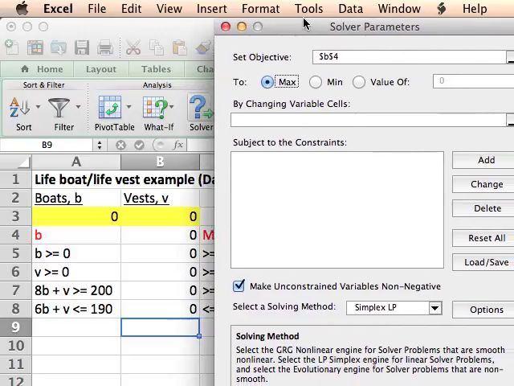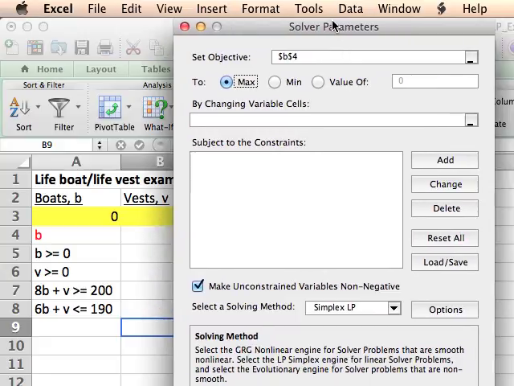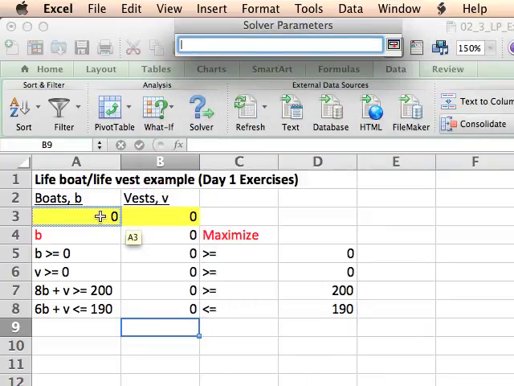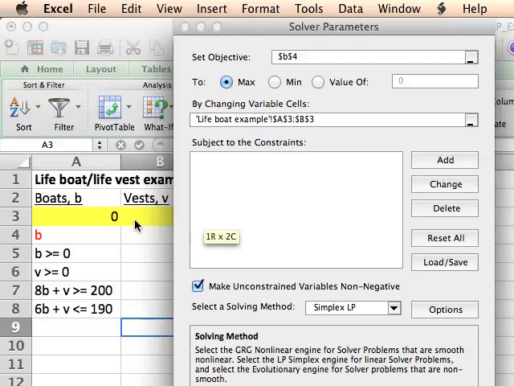And then for changing variable cells, what I'm going to do this time is see this little icon to the right of the white box? If I click that, I can then highlight the variable cells that I want. To highlight more than one cell, I click, hold, and drag the cursor to highlight the total number of cells. And then I hit enter and it takes me back to this box. Equivalently though, I could have typed in $A$3:$B$3 to give it that range that we want to see.